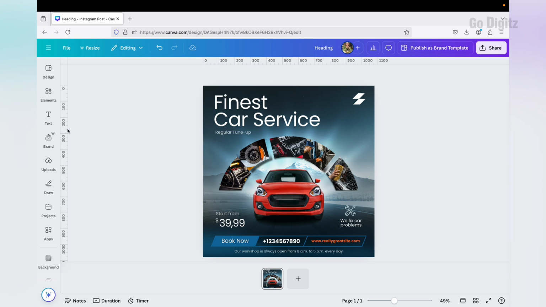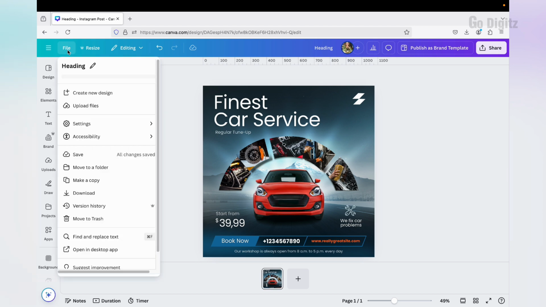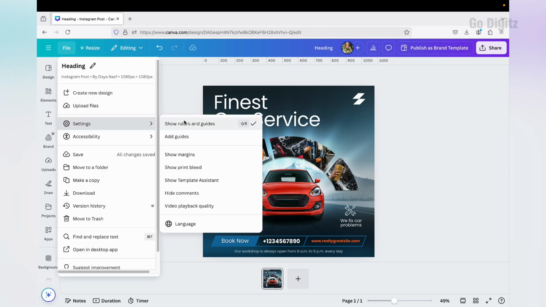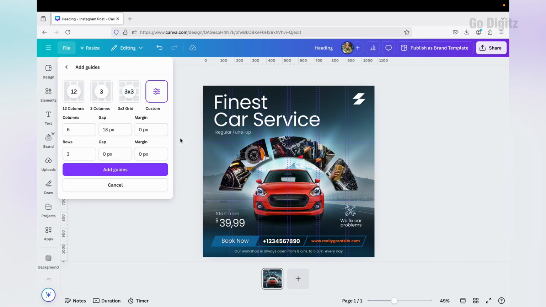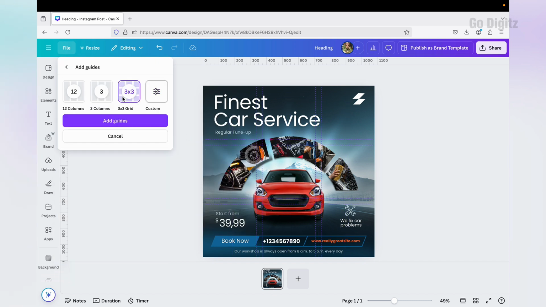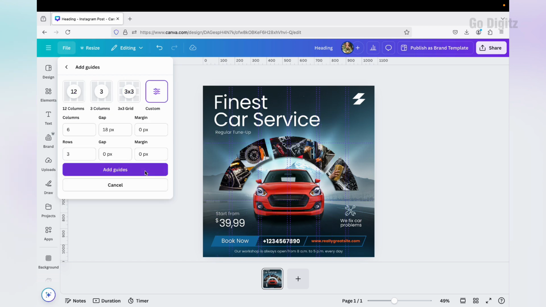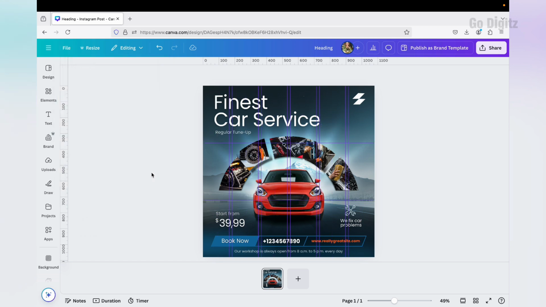Now let's see how to add guidelines. Again click on File, Settings and click on Add Guides. Here you can select preset guidelines or custom guidelines. Then click on Add Guides.